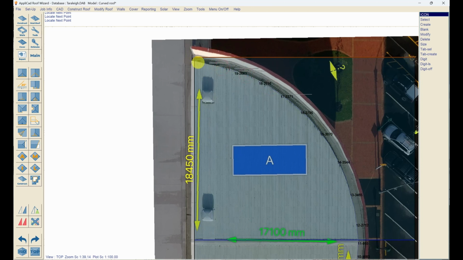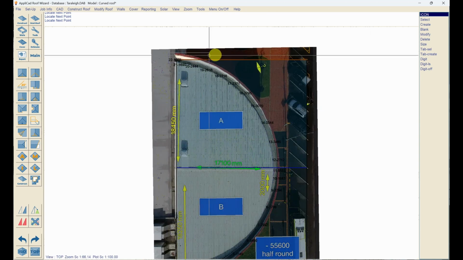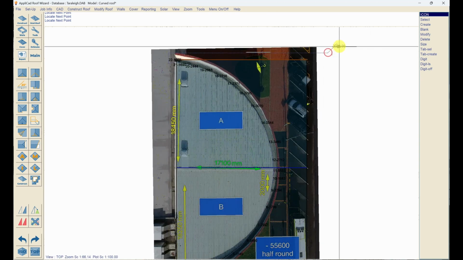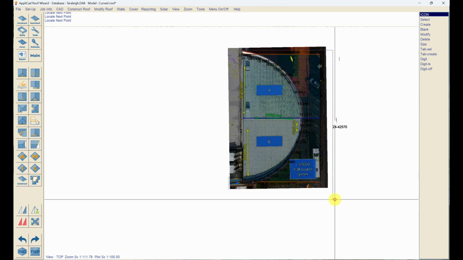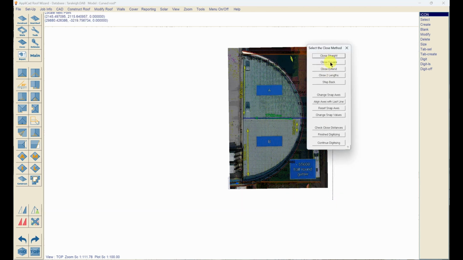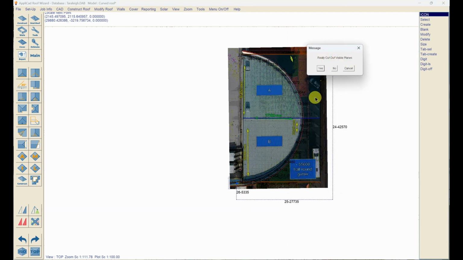So anyway, rushing at it now, and all the way around. Now we come all the way out past the end of the roof and all the way down here, and then right click and then close square. And you want to cut it out? Yes.